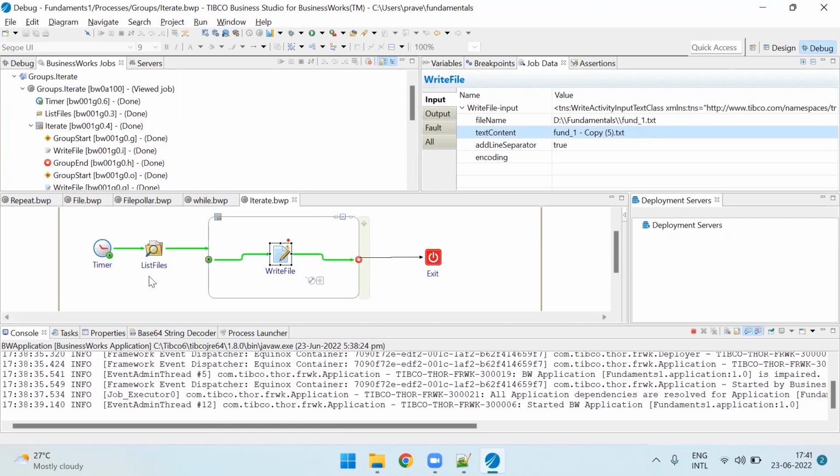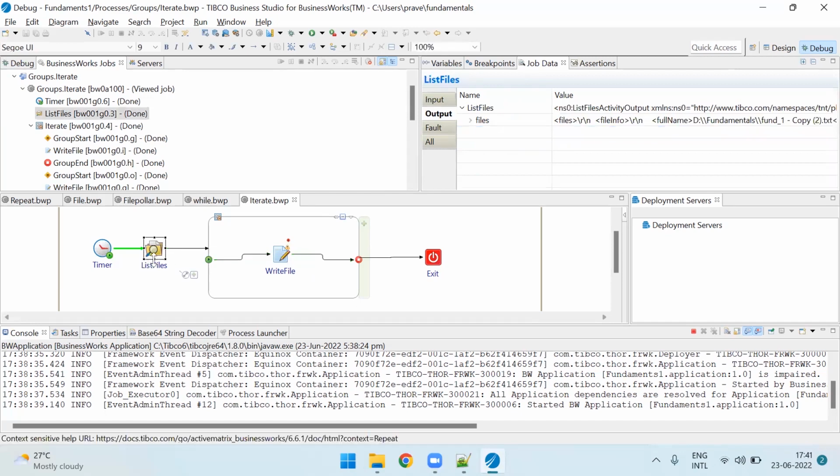So basically, in what cases will you use the iterate group? Let us say you have a requirement where you have to fetch lot of records from the database and you don't know how many records are there, but you want to repeat a group for all the records that you are fetching from the database. Okay, let us assume this as a database. Let us say that you don't know what is the count of records present in the database.